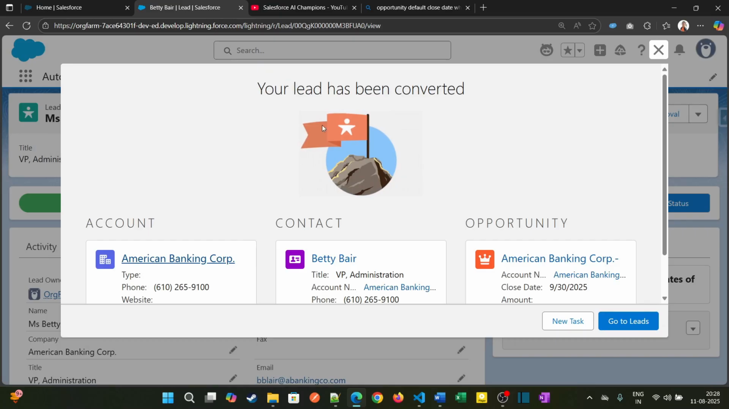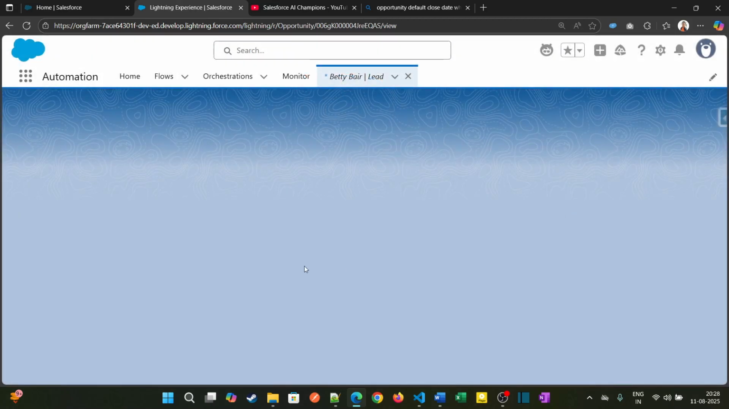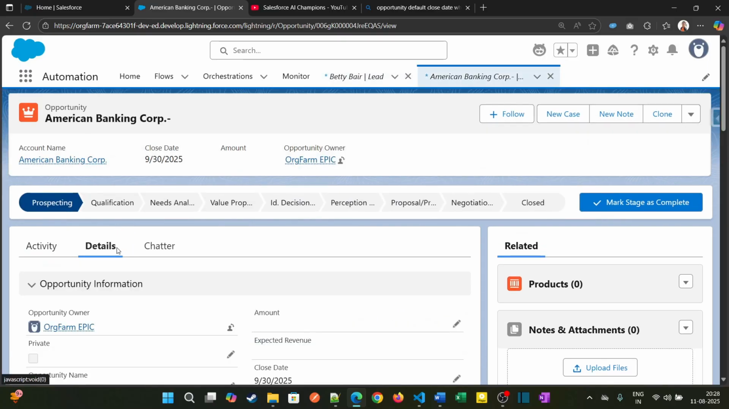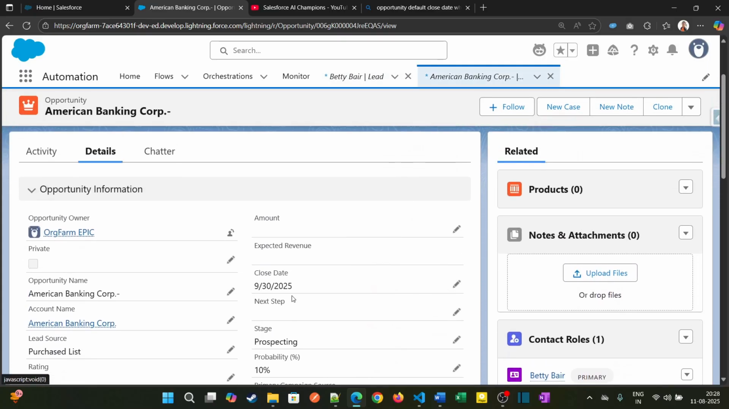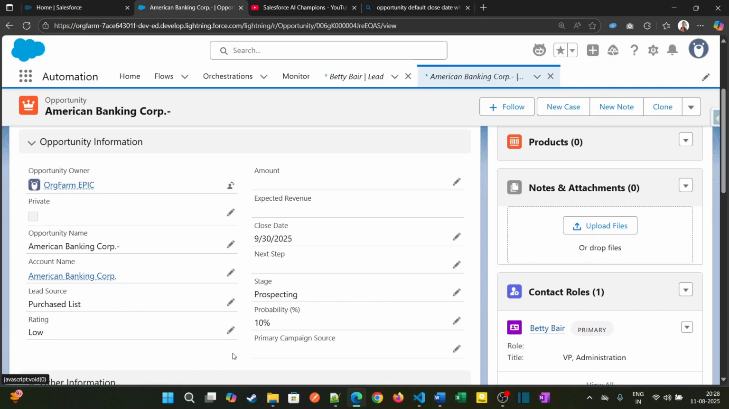On clicking the Convert button, we get redirected to this screen saying your lead has been converted, and we can see the records that got created: account, contact, and opportunity. We can open one of the three records and see the details. We can see that a few details got automatically populated, and these details are populated from the lead record.